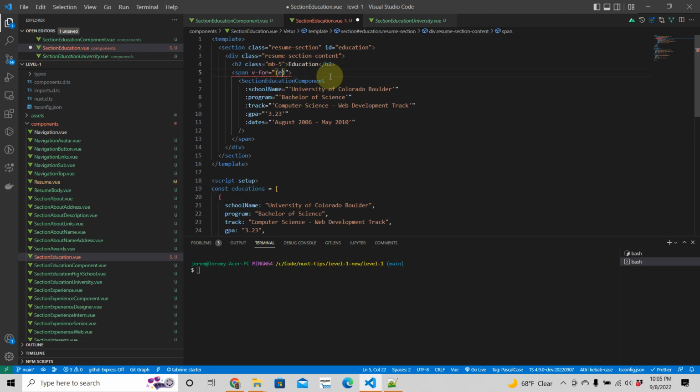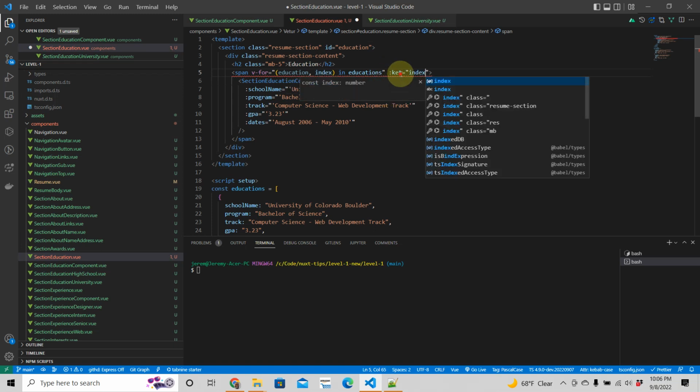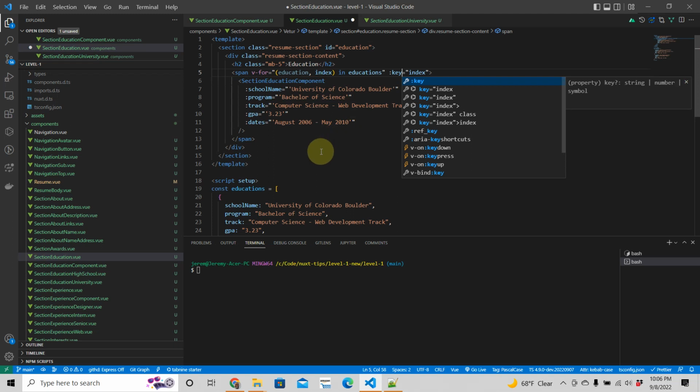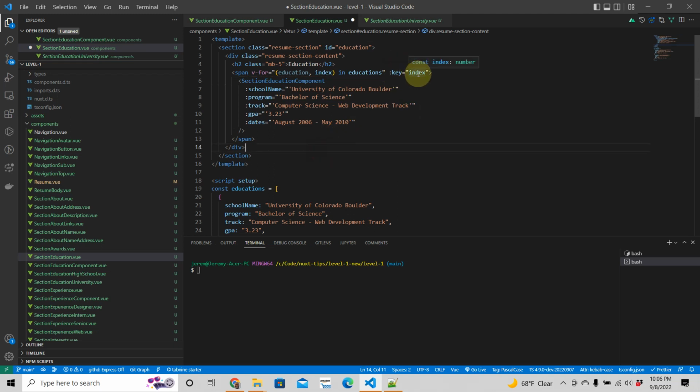All right, so we're gonna say education, index in educations, and then the key, which is the element. So in Vue, this key helps us to make each element unique. So in case we want to grab something from an element or not show a particular one, if we use the index, we can refuse to show it.